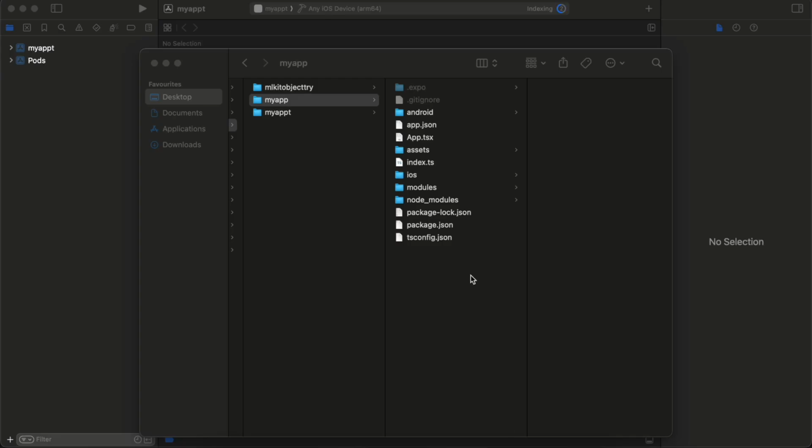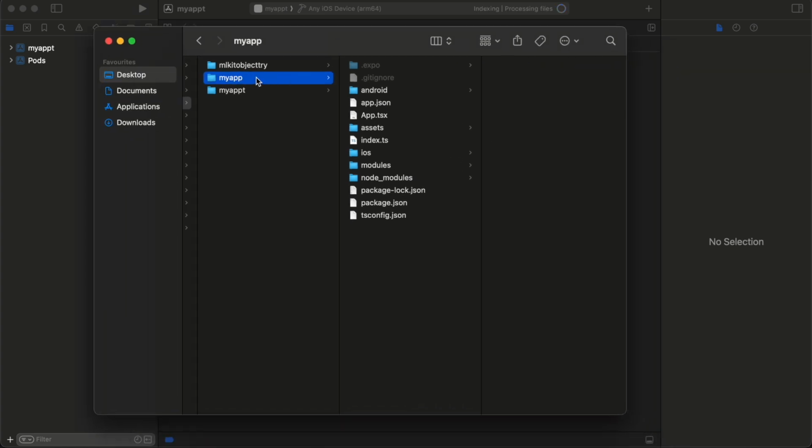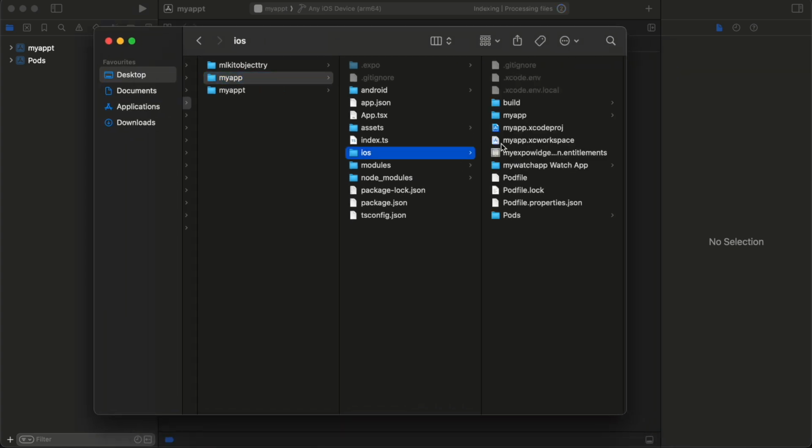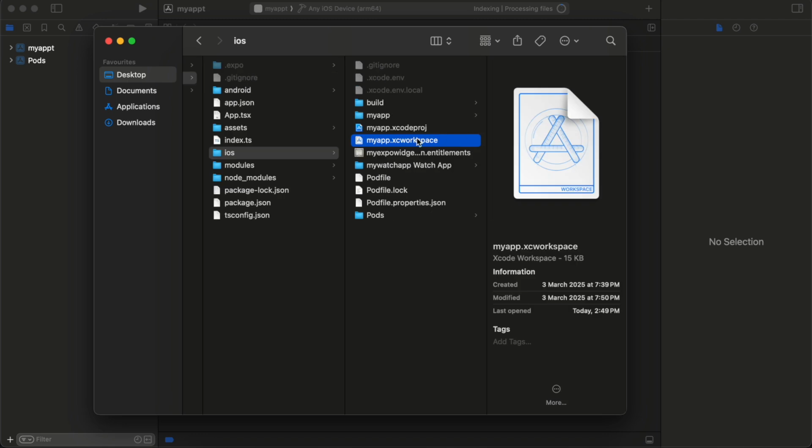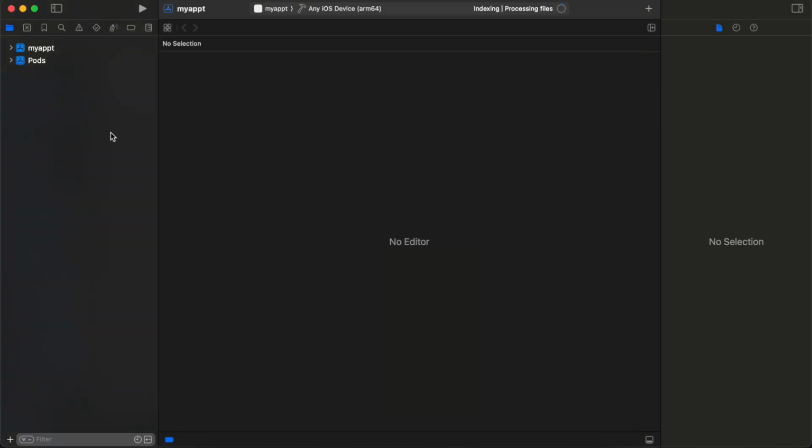Okay, so the next thing which we have to do is we'll have to go to our app, go to iOS and double click on this .xcworkspace. It will automatically open it for you in Xcode. So double click on this. As you can see, it has already opened for me in Xcode.